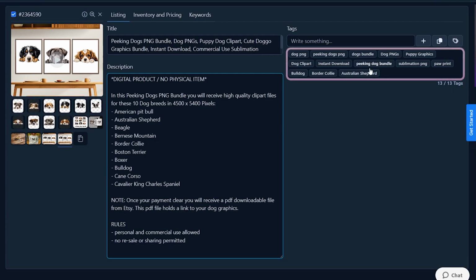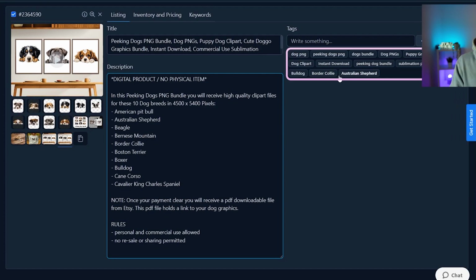And the tags right here, relevant tags for this type of design or this type of bundle. Once again, do your own research depending on your niche and adjust the tags accordingly.